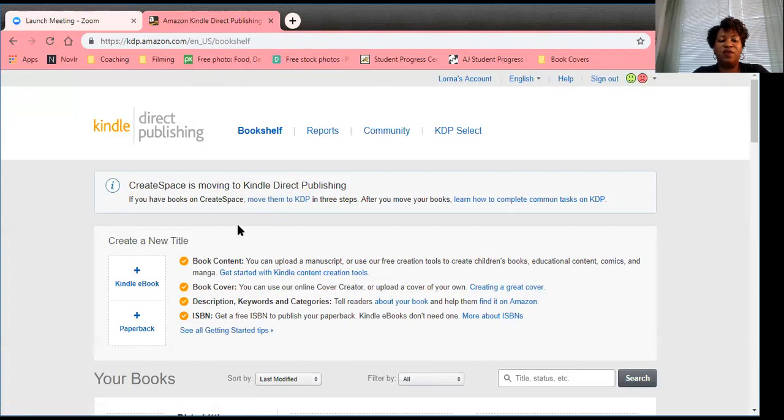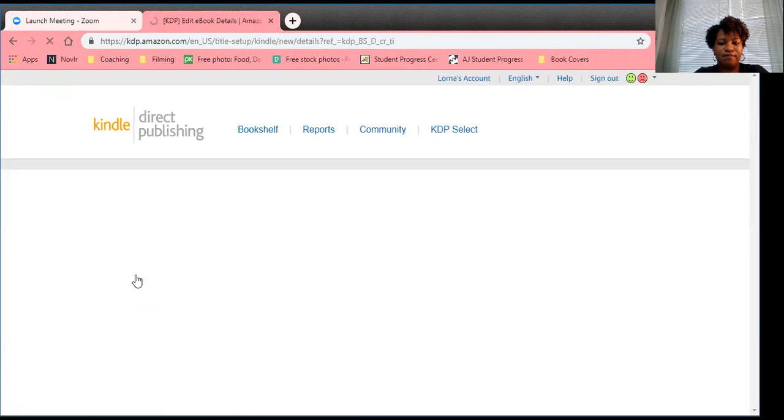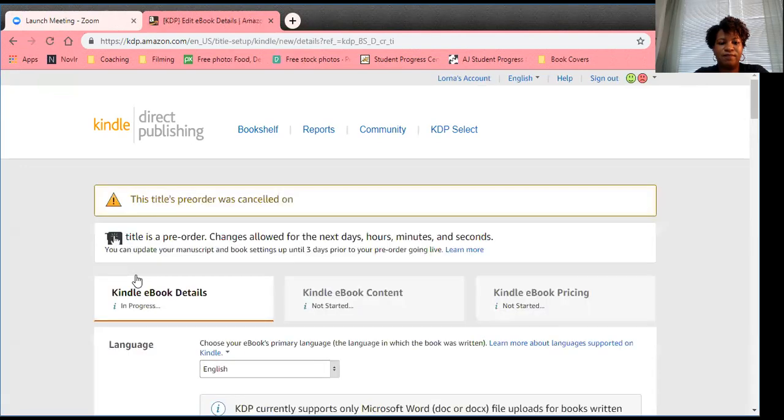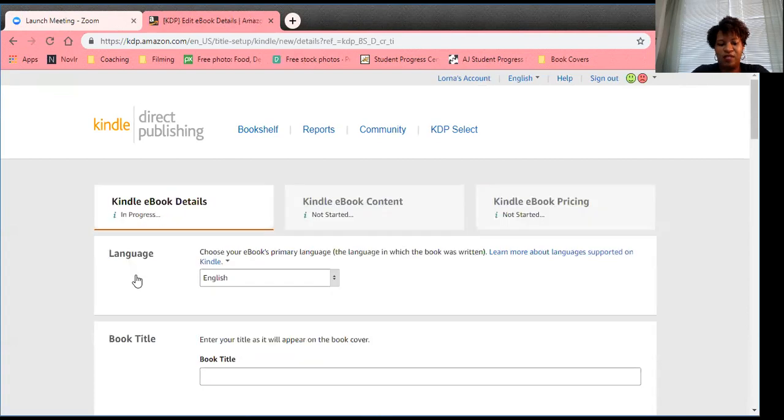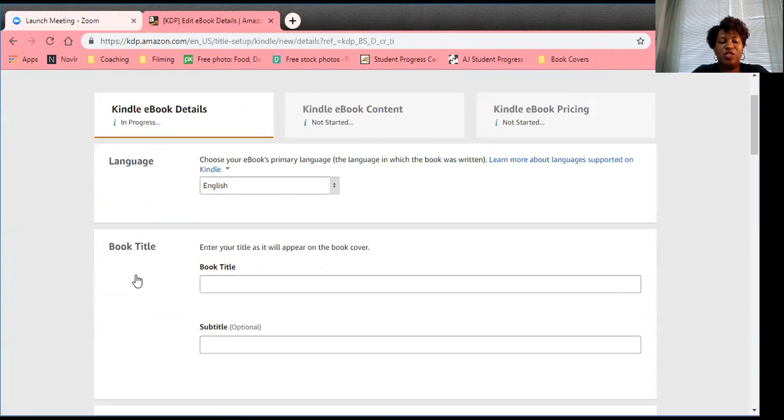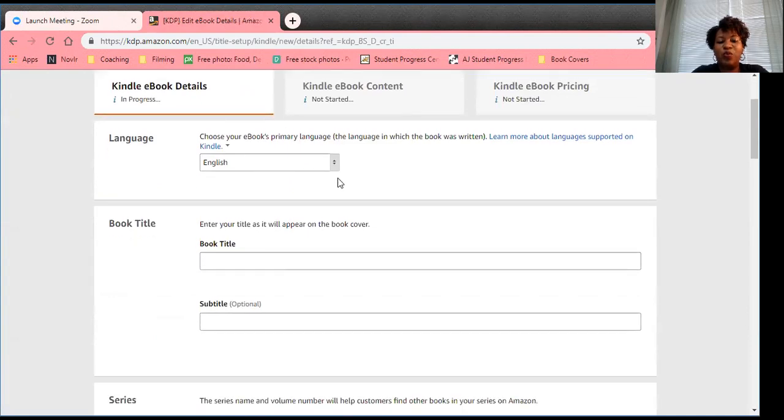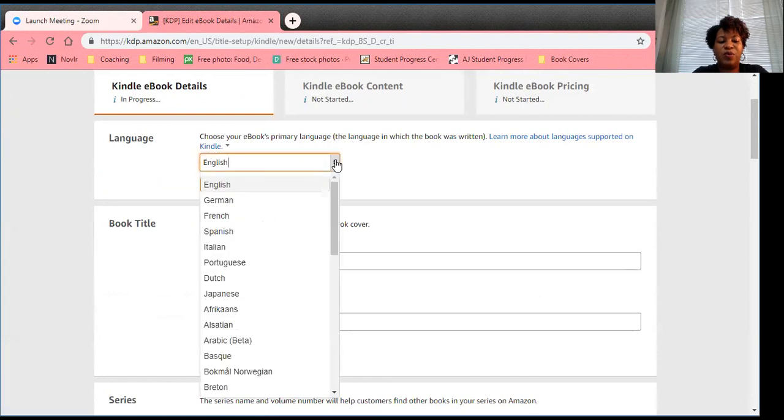All I'm going to do, if I want to do an ebook, I'm going to click Kindle ebook, see down here, create new title, Kindle ebook. Just click the plus sign to add your ebook. All right, so first thing you see is your ebook details. You have your language. What language are you going to publish your book in? Of course, mine would be English, but you have a whole list of other languages to choose from.